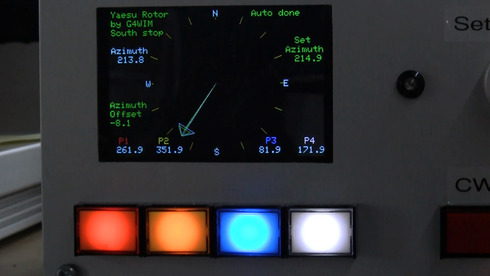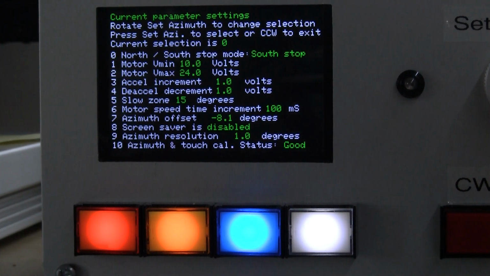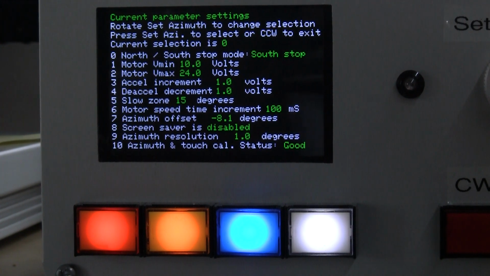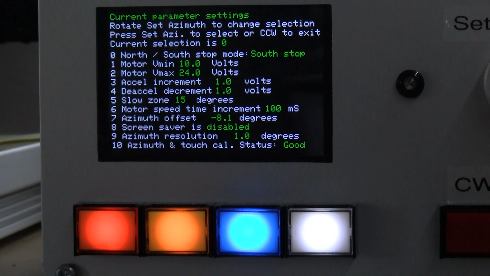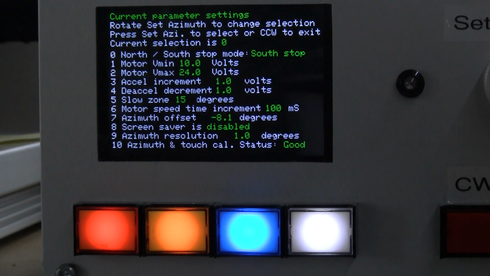We've also got a whole bunch of menus now by pressing those two buttons, and this brings up all the parameter settings. We can toggle north, south, stop from the menu here, or we can select set the voltage minimum, voltage maximum for the motor. And we can also change the acceleration and deacceleration voltage step size, i.e. how quickly it ramps up and ramps down.